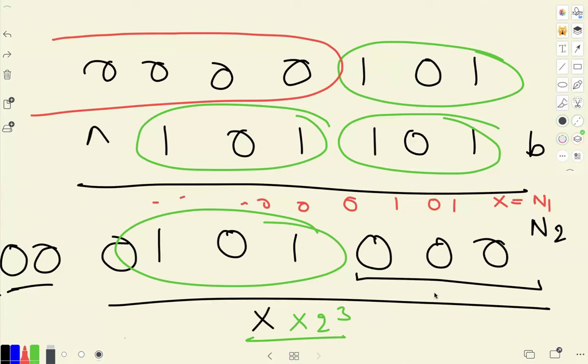So essentially, I have made N1 to be X and N2 to be X into 2 to the power 3. Or to be very detailed, not exactly 2 to the power 3, but 2 to the power MSB plus 1. Isn't that right? What do you mean by MSB? What do I mean by MSB? MSB is the maximum or the largest set bit, the most significant bit, whatever you name that. I'm sorry for that. Correct. So most significant bit is MSB.